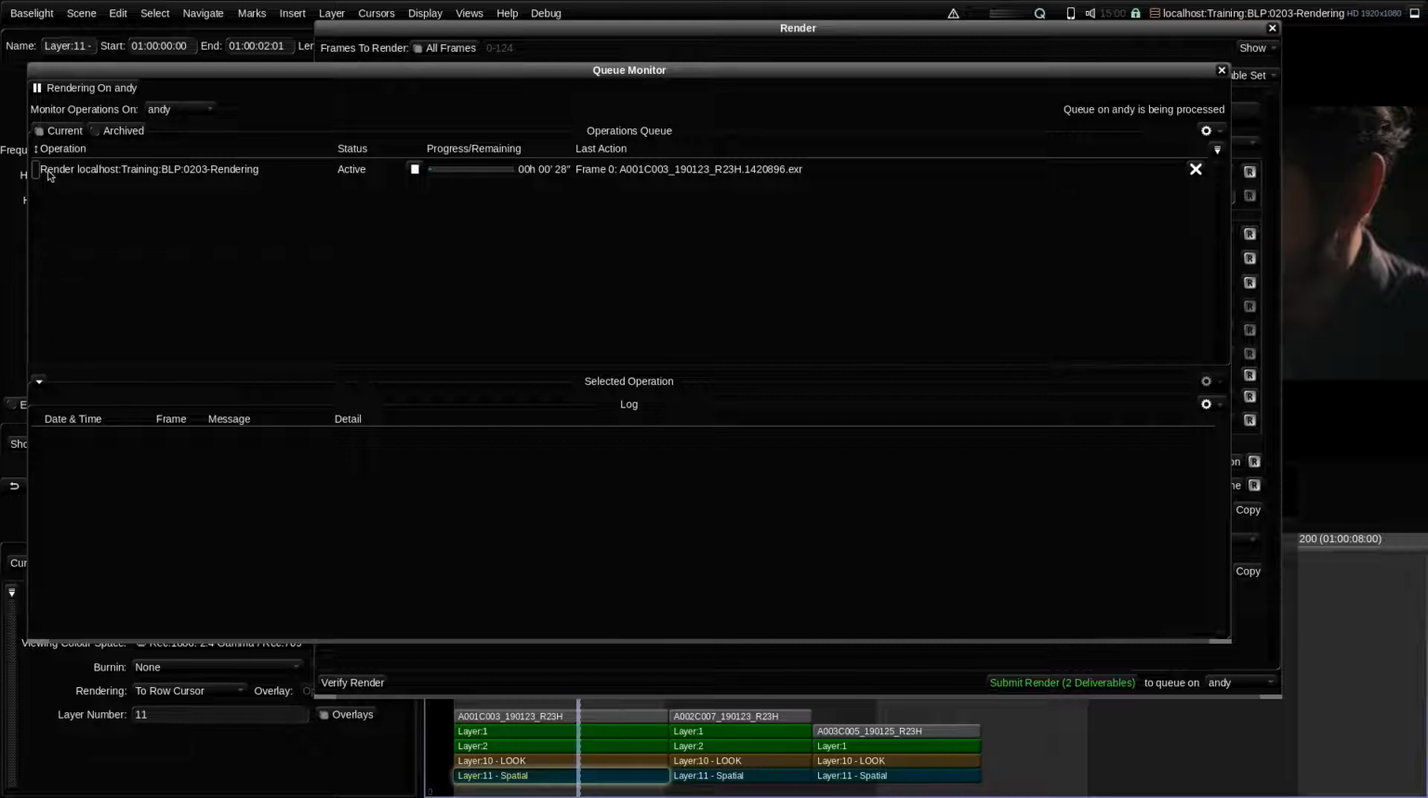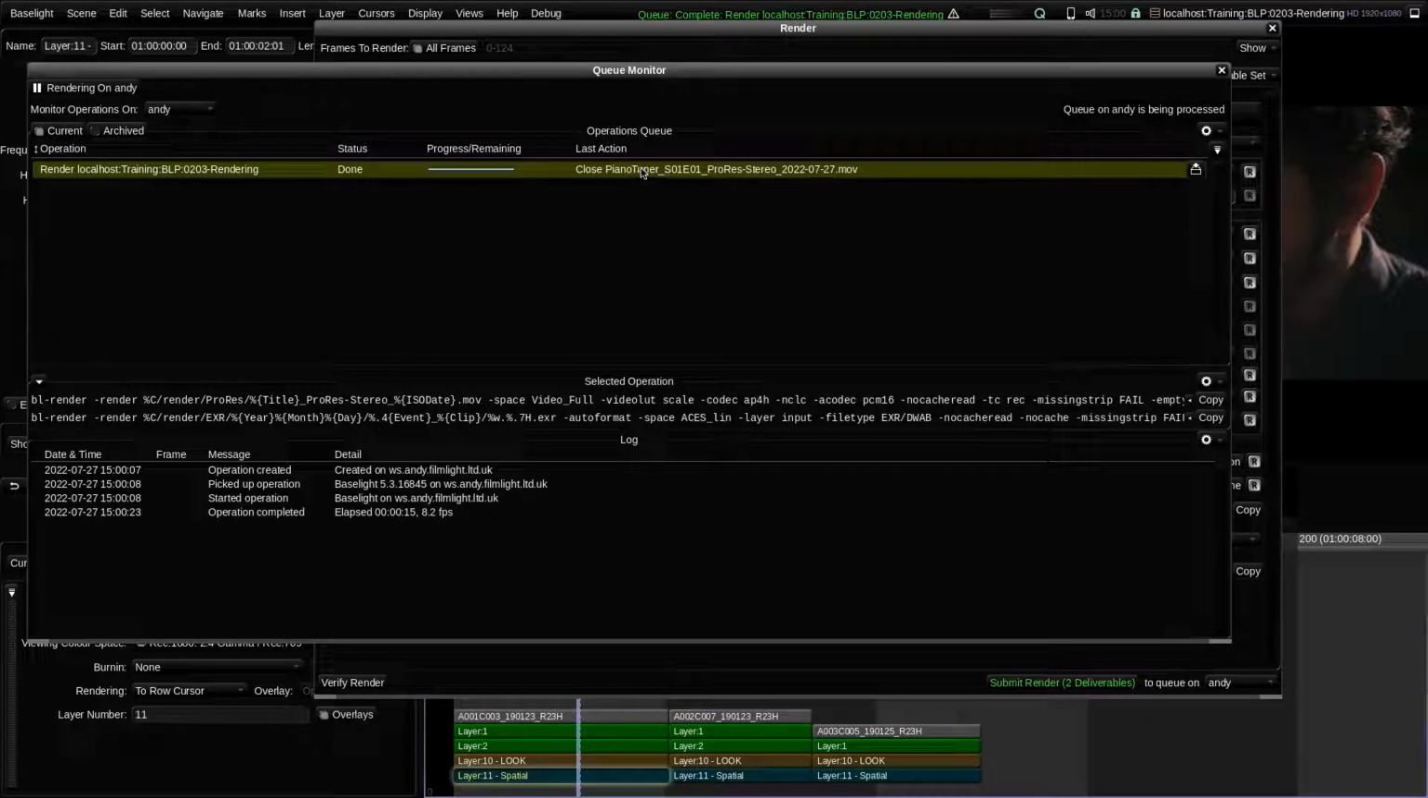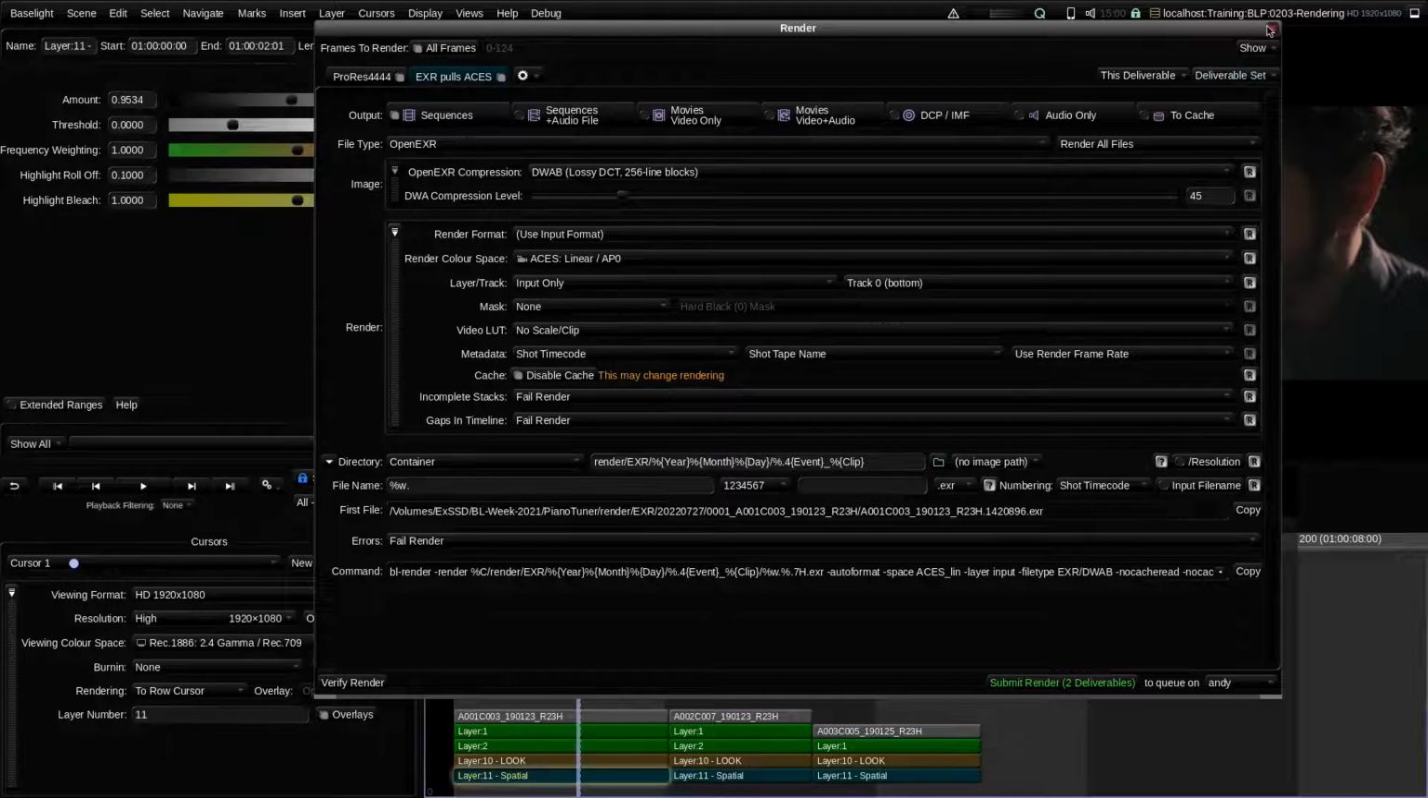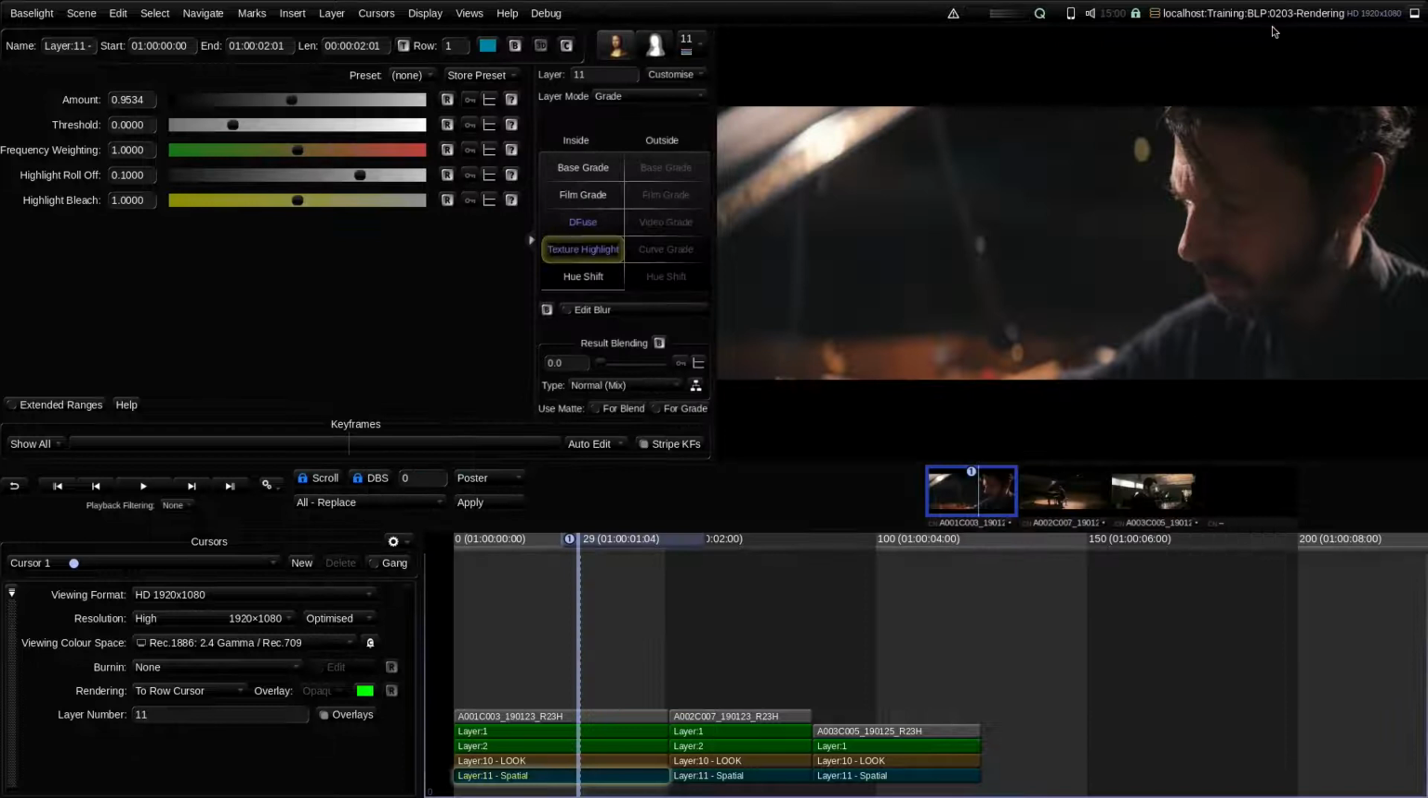So that operation title is now appearing here. We can see that it's currently in progress, the time that it has elapsed, and also which frame it is currently processing. If I click on that operation here, we can see both render commands. So it rendered both deliverables at the same time. And now it's also finished. So I want to finish today with verifying these renders. So I'm now closing the render view.